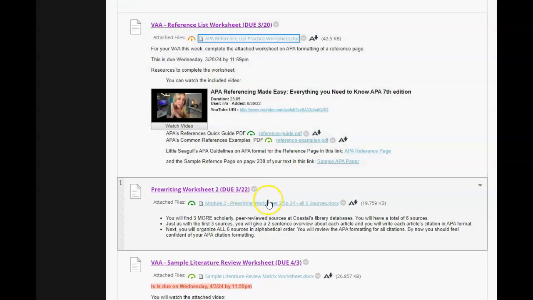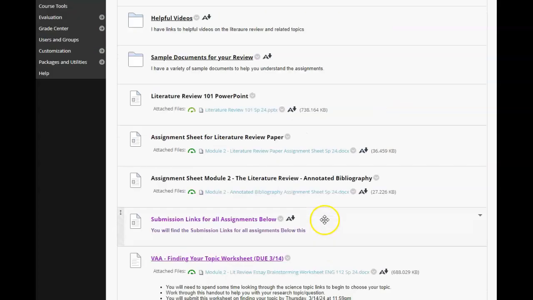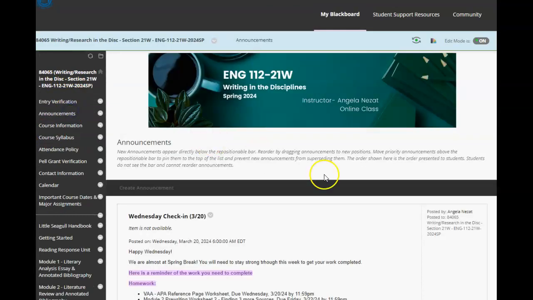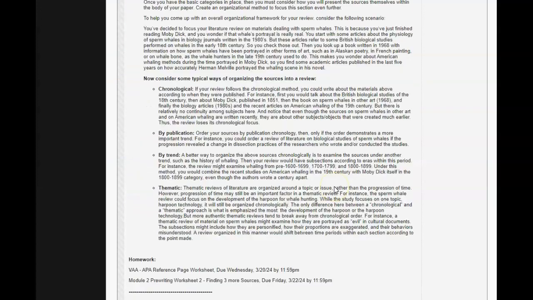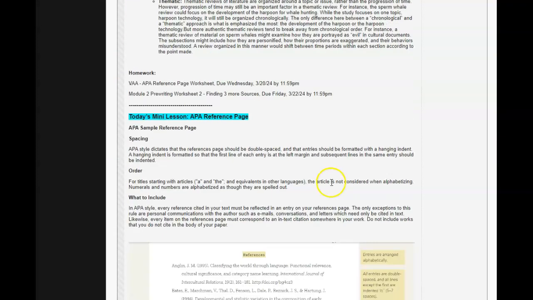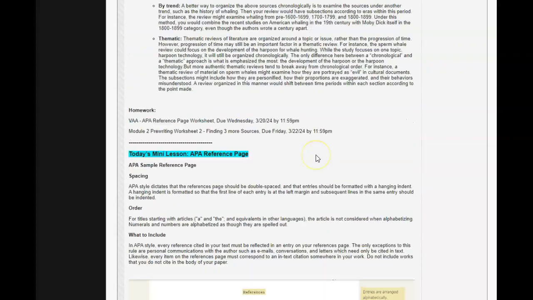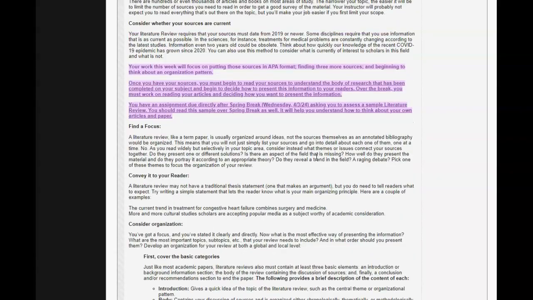Then Friday, the 22nd, you have to give me 3 more scholarly peer-reviewed sources. So you will then have submitted a total of 6 sources on your research question. All right, back to the announcements. Here in Monday's announcement, I have the mini lesson on the APA reference page, but I have all of those particular sources that you need at the actual submission link.